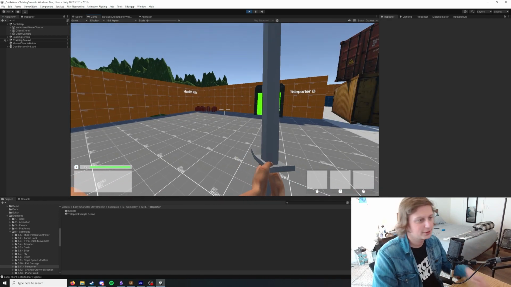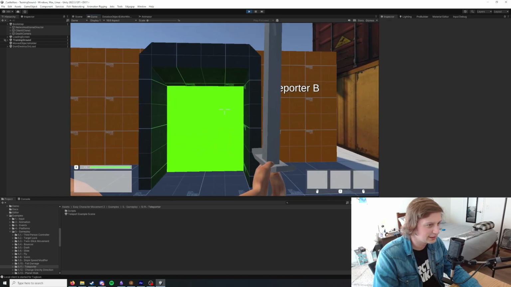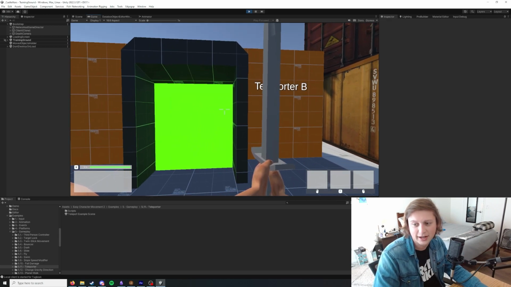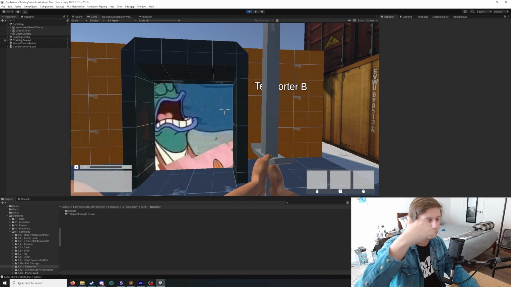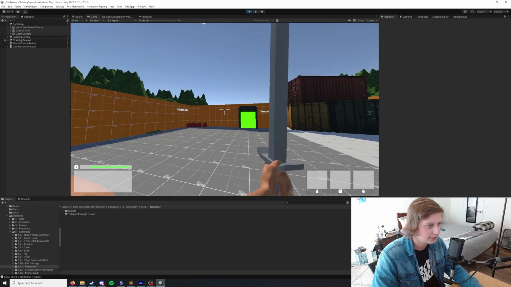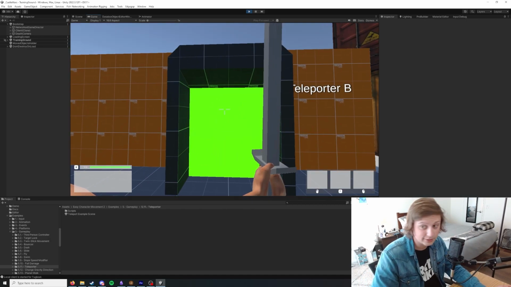One last note on teleporters, the actual portal part is green because I'm eventually going to add some visual effect of what the portal can see on the other side. This is just a minimum viable product, so I don't need to do that yet.